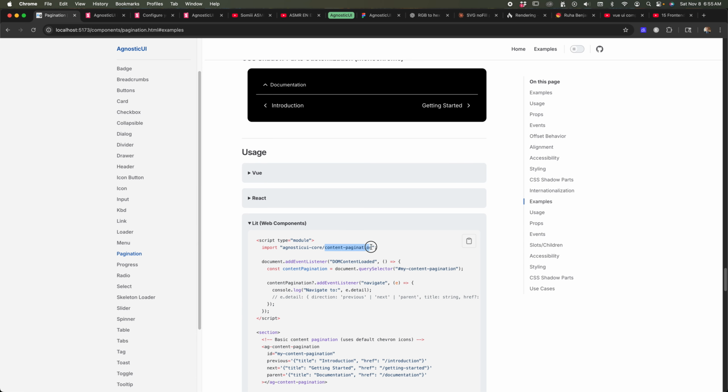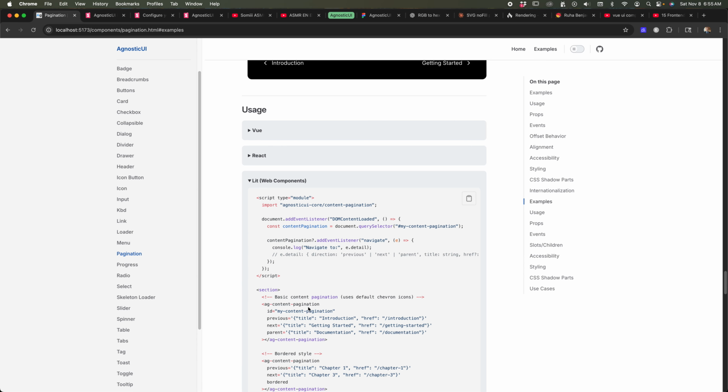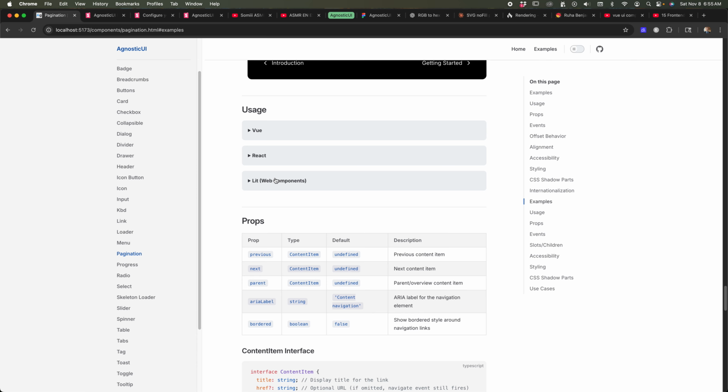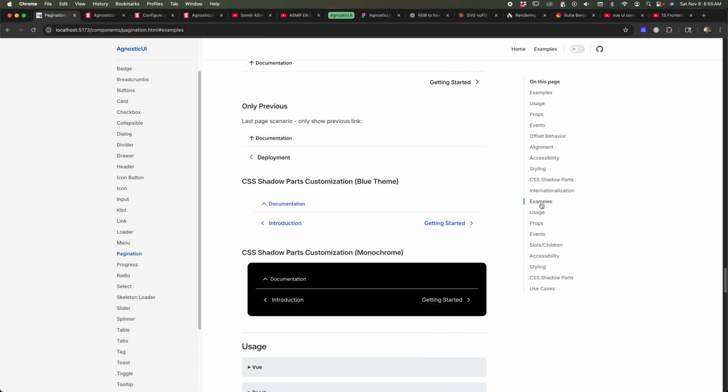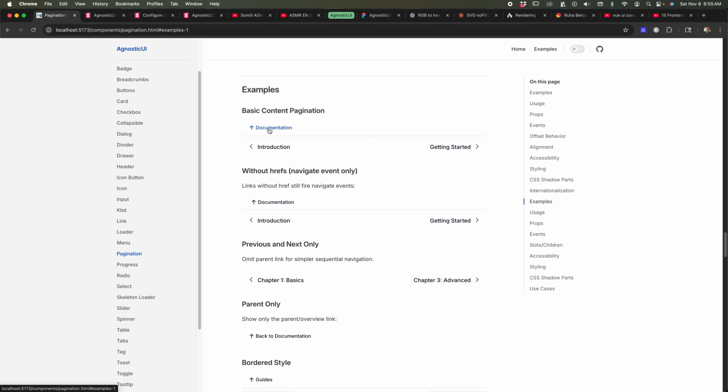Right, so it's content pagination, and the tag is AG content pagination. And then the other pagination we just looked at is just AG pagination. But they're both pagination type components. So let's take a look at these. These are really useful for guides and documentation sites, and the idea is all these are optional. You can have an optional parent. So in this case, this documentation here is the parent.